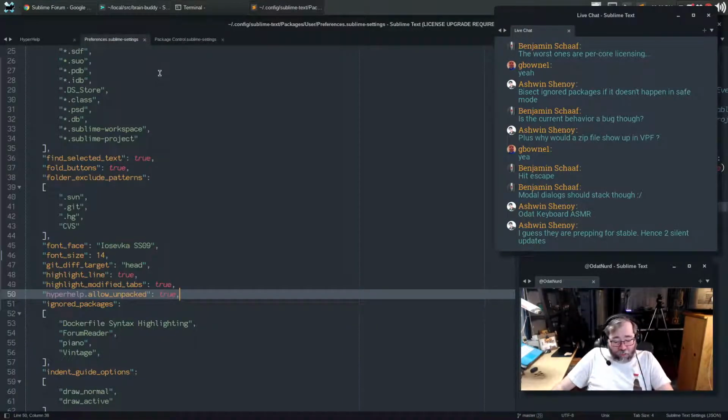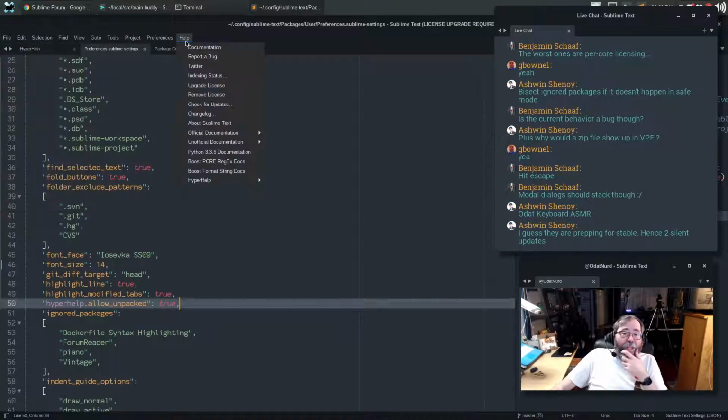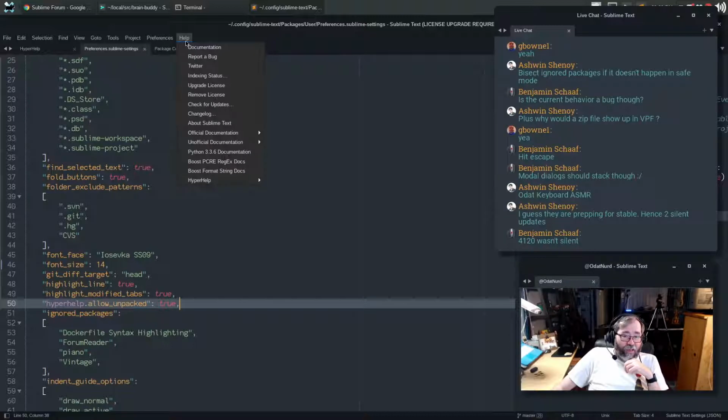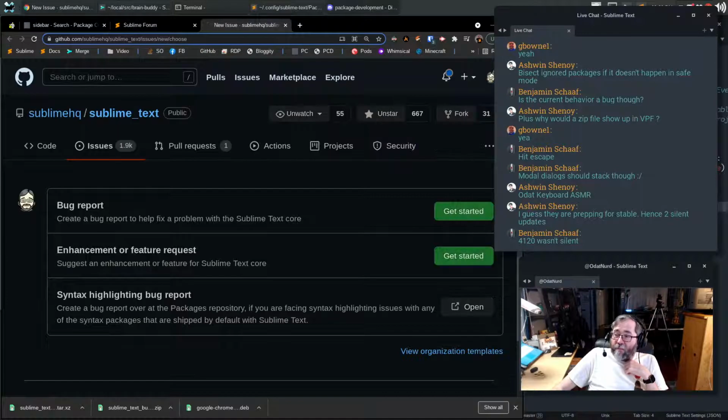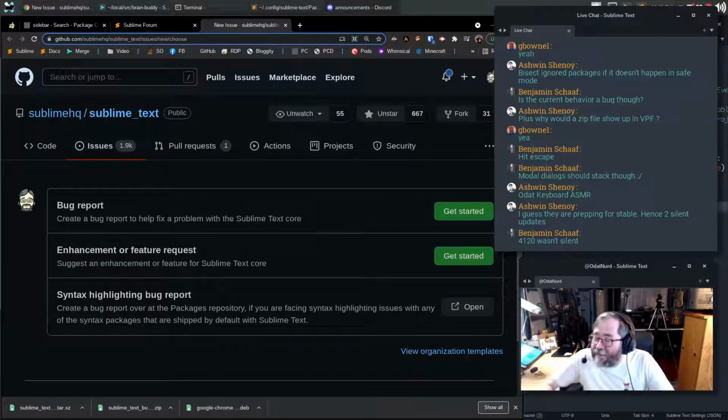What you want to do, what you can do if using Sublime Text 4, is go into the help menu, and there is an item here, if I can find it, called report a bug. Was it not? Boop. Wait, that's the wrong sort of. Today at 8:15 p.m. There you go.